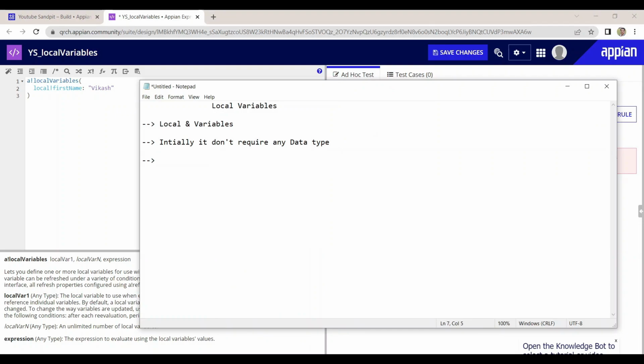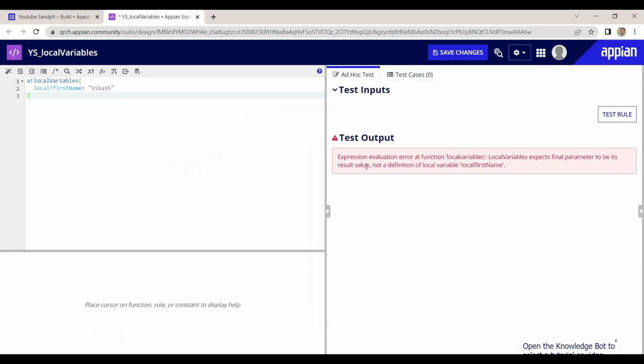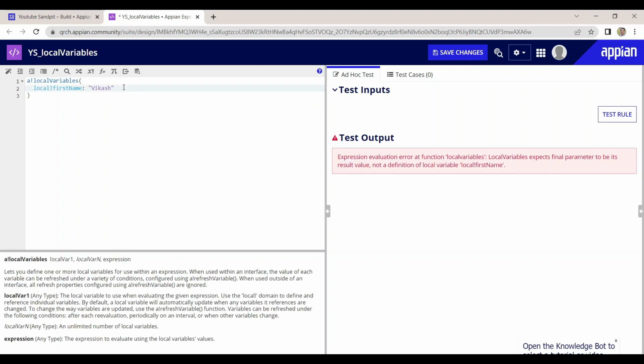Let's note it down. It requires two parameters. First of all, it requires a definition. We have to define the local variable and we have to call that local variable as well. Then only can we successfully use a local variable. First we have to define and then we have to call it, because it says the final parameter cannot be a definition. Only a definition is not accepted.